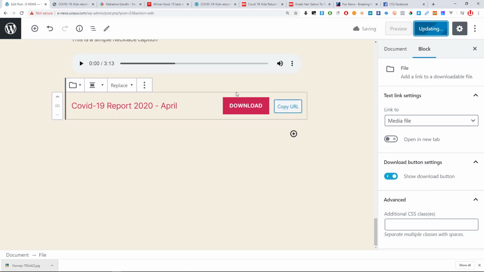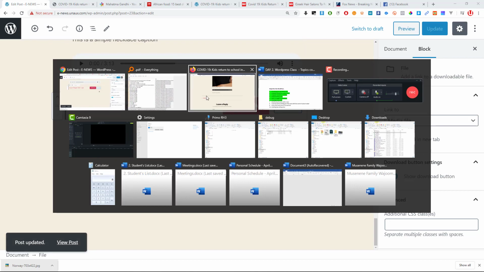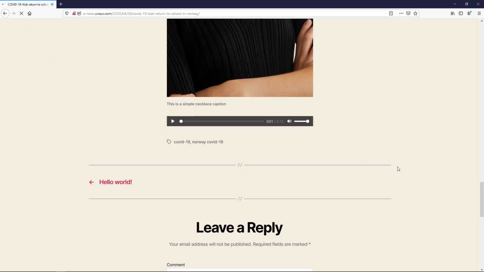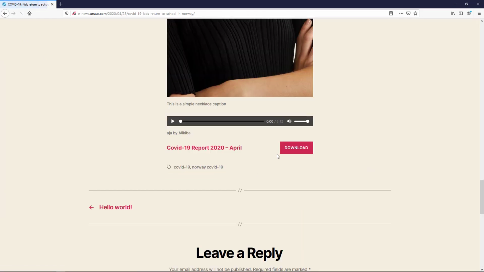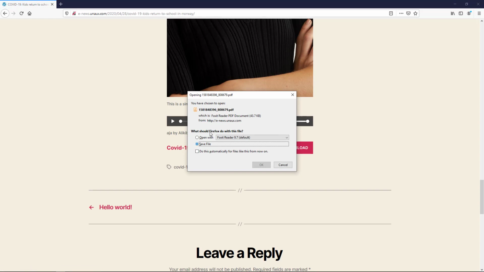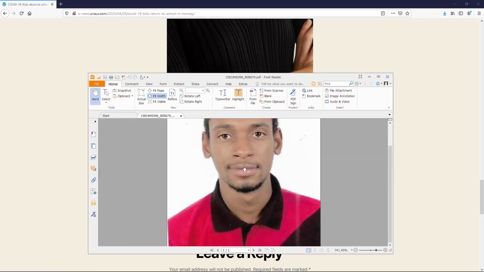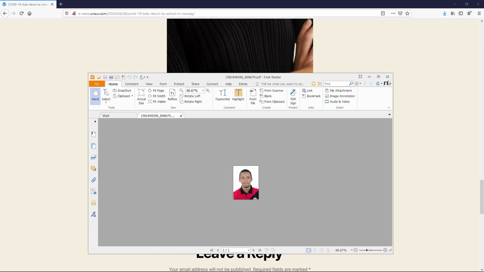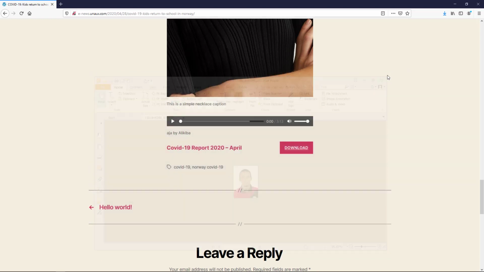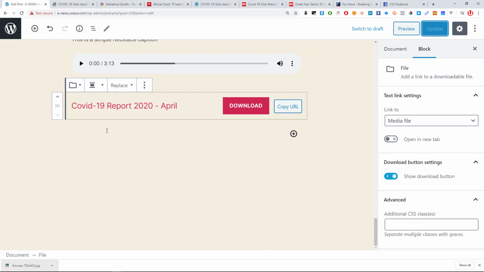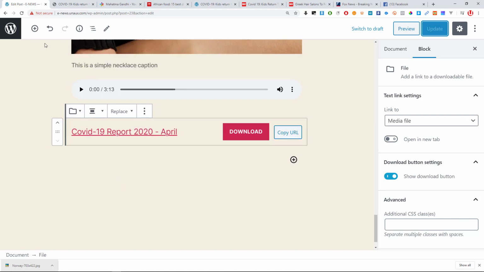So I'll update, and then if someone comes and refreshes the Firefox, how does it look? Then this file is downloadable. So if we click here, you see, this file will be able to download, and it is going to open with my PDF reader. This file for my friend, it is a PDF. So that's how we make a file downloadable and upload it.